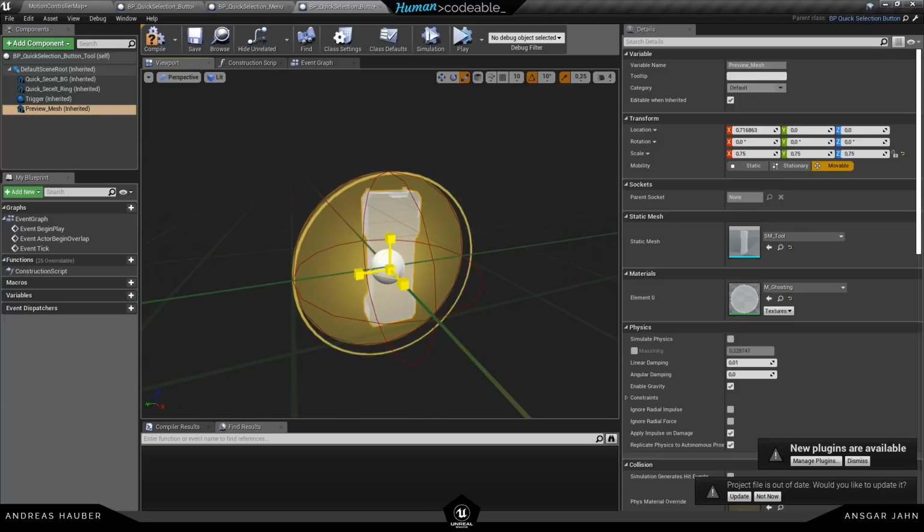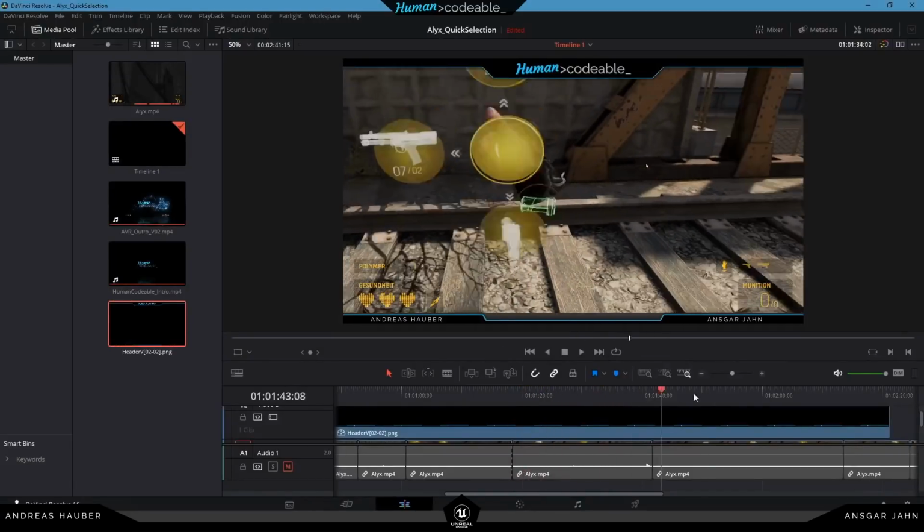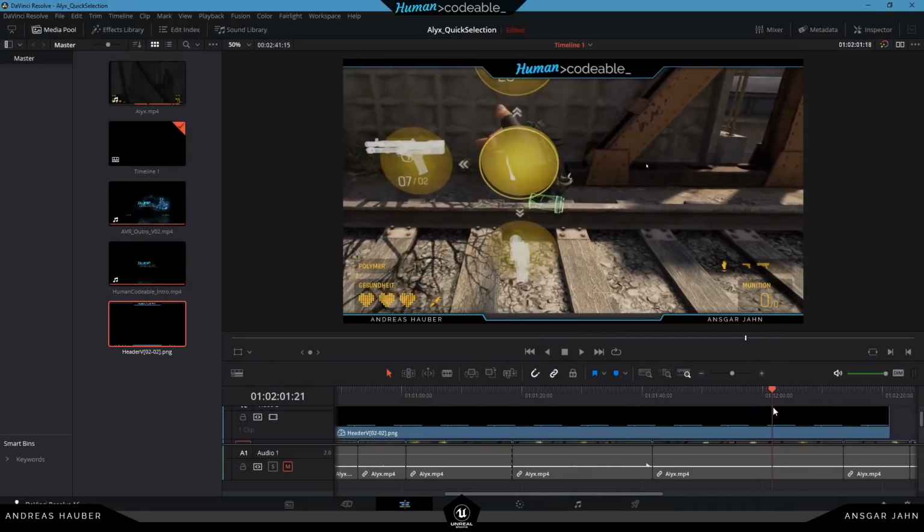Let's have a look at the reference again to see how the tool is looking there. And you can see it's straight at the bottom. So I'm going to change this.